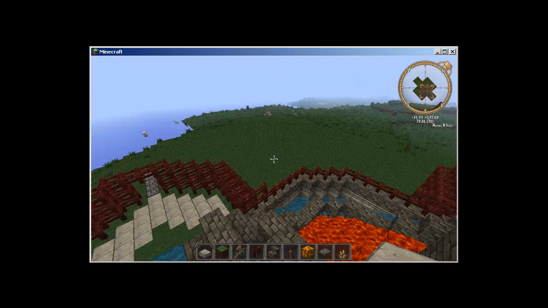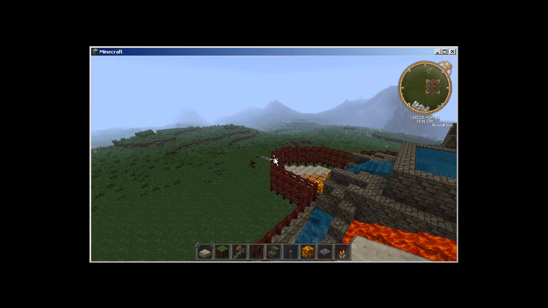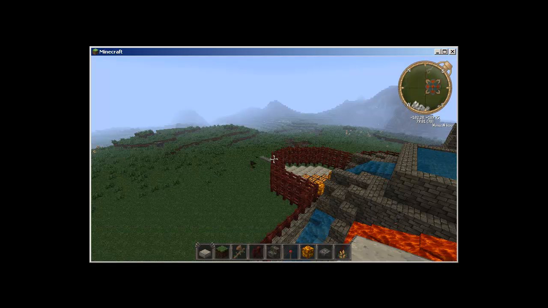Okay, as you can see, I am now back in the world. So, as we begin, I'll press T to open up the chat menu, and as you can see, this time it says welcome owner. I mean, that's as simple as I can put it. Your permissions, as far as what you can do, will be limited to your rank.